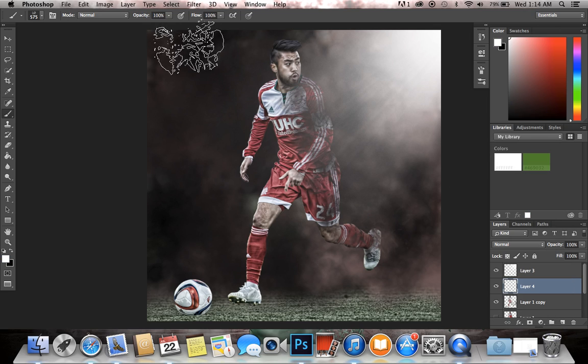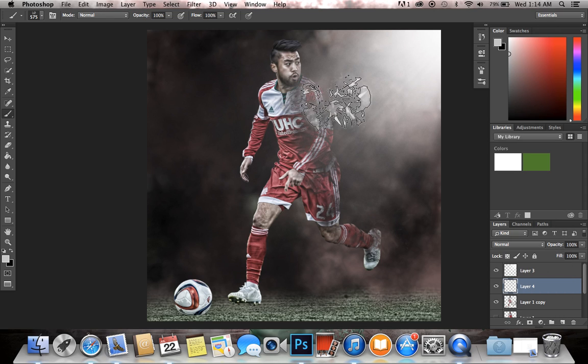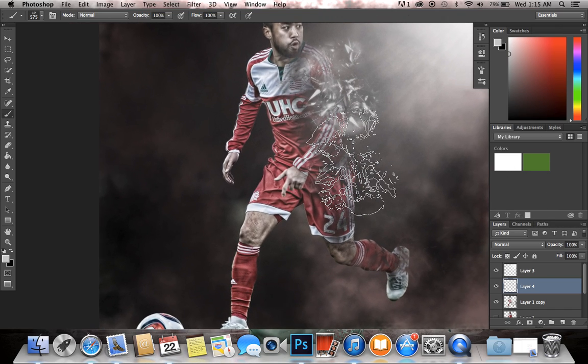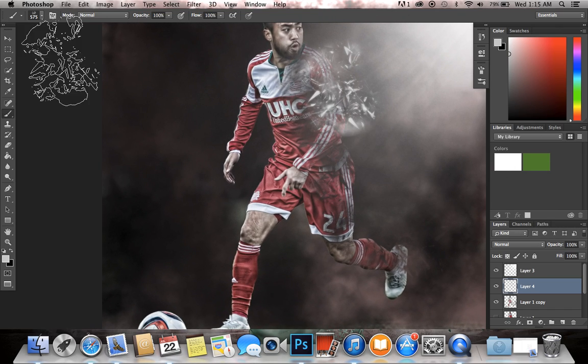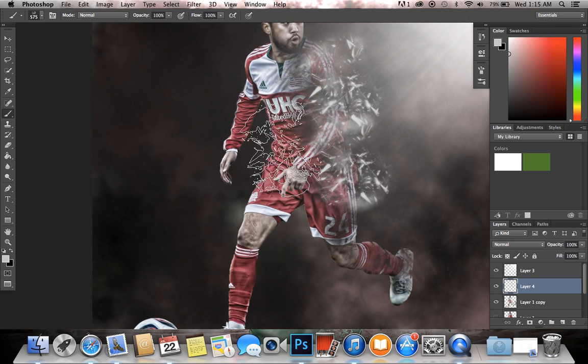So let's start with a white. Maybe not such heavy because it is in smoke, so we can go with a gray. And that looks nice. Flip the brush, make it vertical, or at least more vertical. You can do whatever you like. And make sure this is above the player. I think it looks best when it's above the player and sort of giving the sensation that it's coming off of the player.